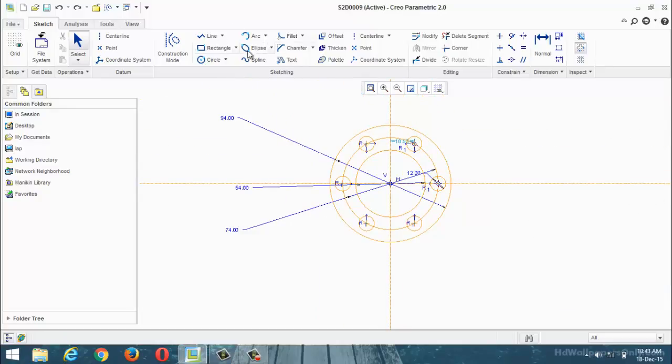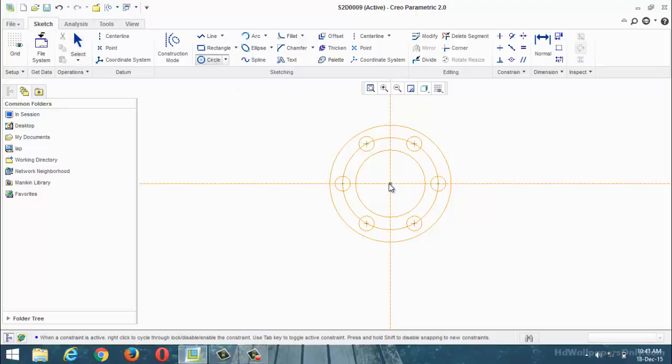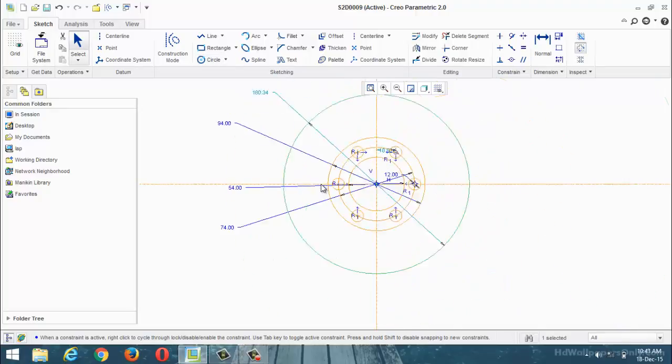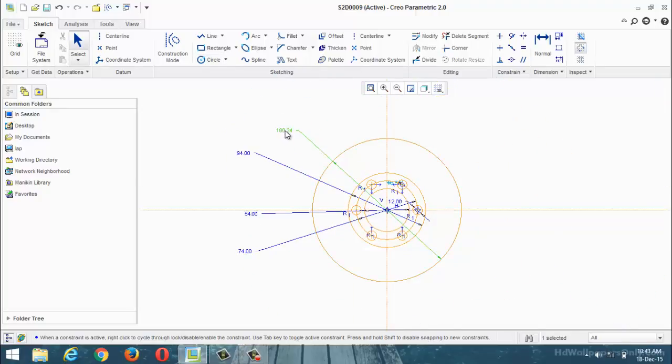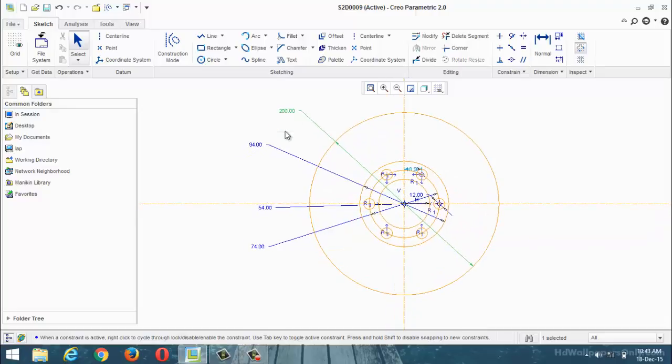Then you can select the line. First you can design, I am going to design one circle. How much? 100 radius, that means 200. Now this is the general procedure in any software.